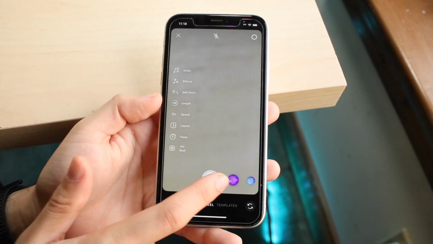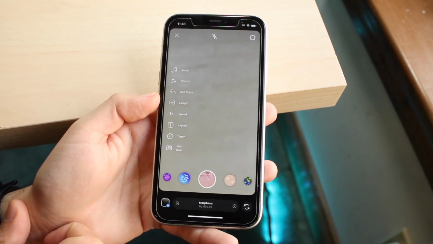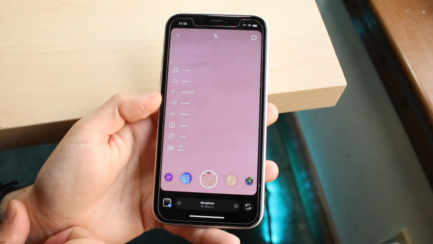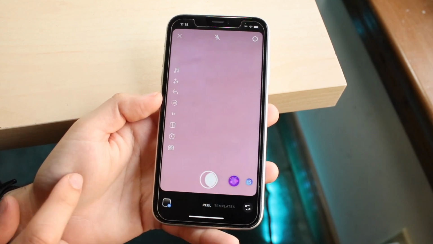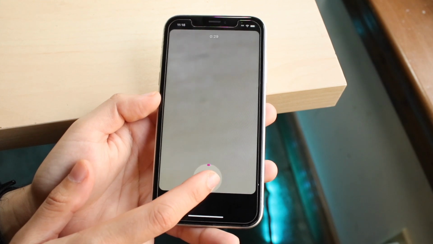You can also scroll to the side here and access some filters. So if you want to add whatever this filter is, you can bring it in, and it's going to bring in a cool little filter if you want to go with it. If not, you can stick with the stock image here. And when you're ready, you can start recording.